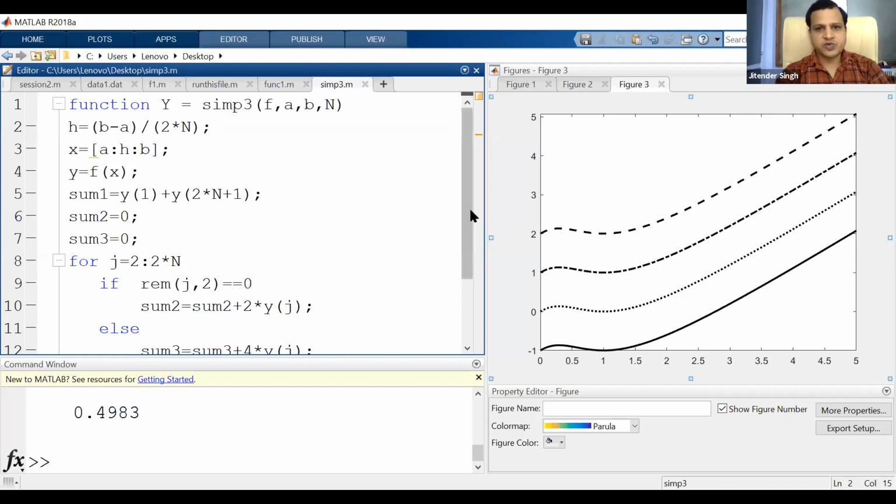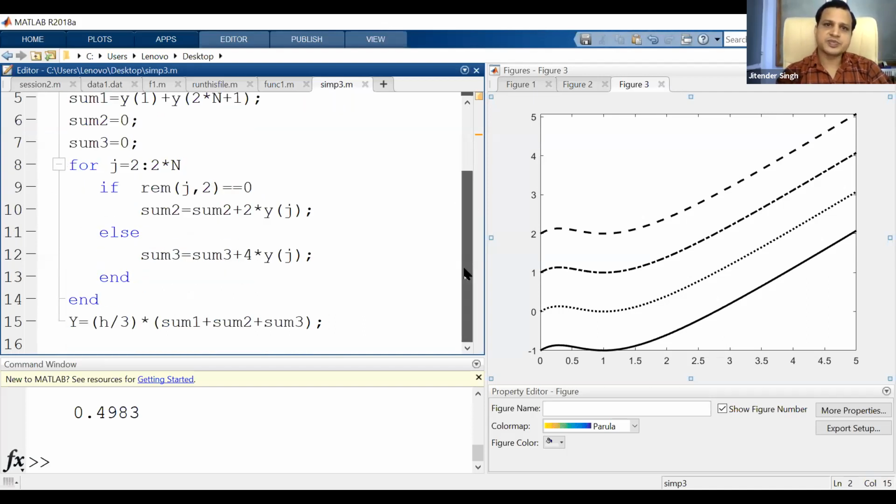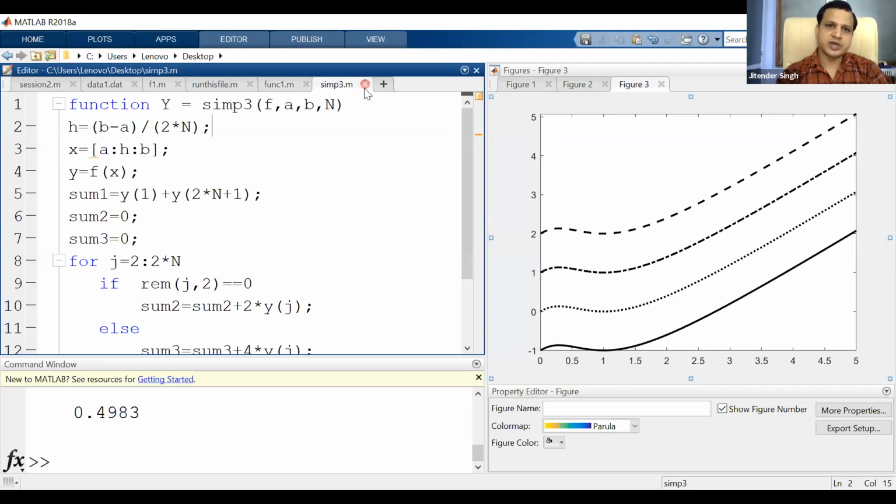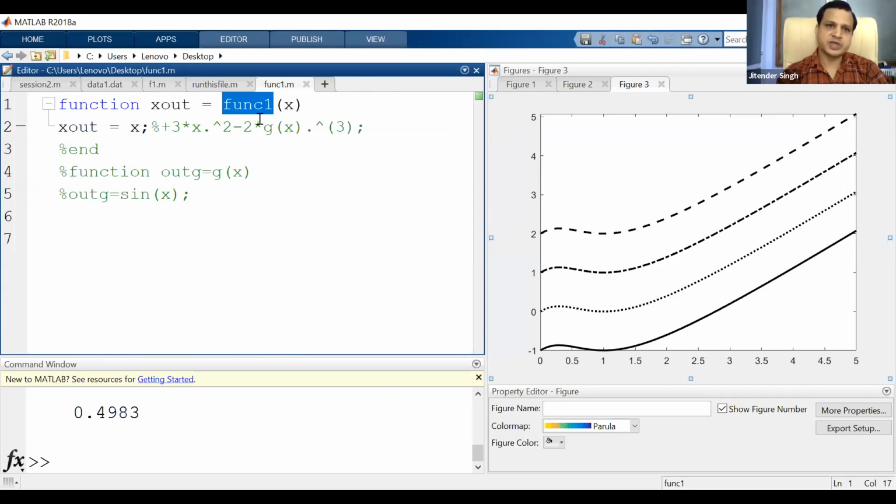So I hope that you have noted down the sim3. I am now closing it, so you can utilize it anywhere you want. Same sim3, and for the function also, you can complicate the function. Let's see this complicated function, Gx. Maybe something like this.